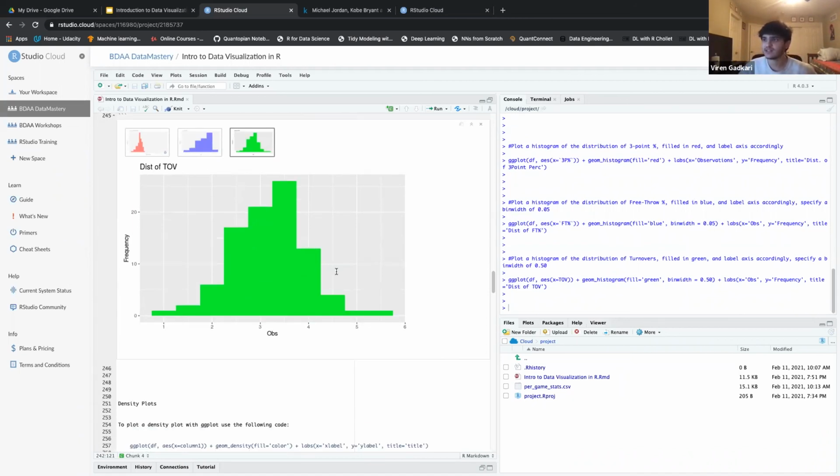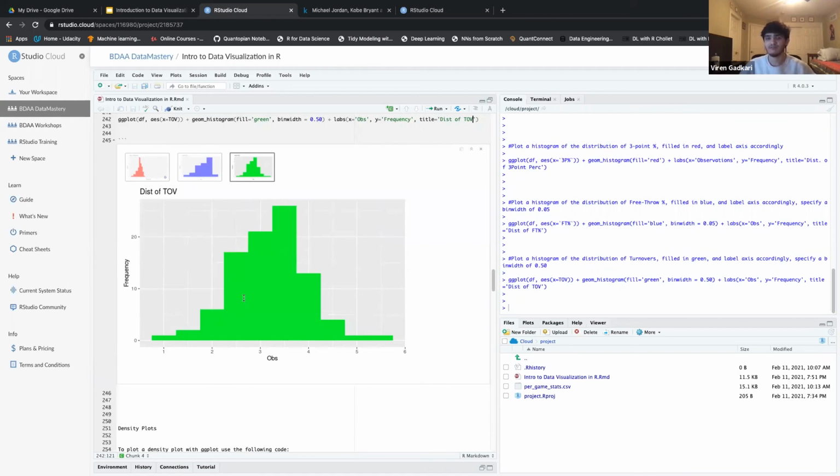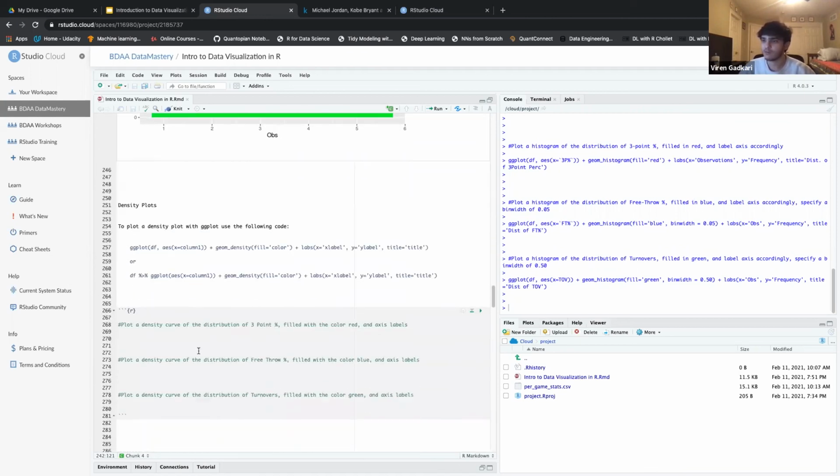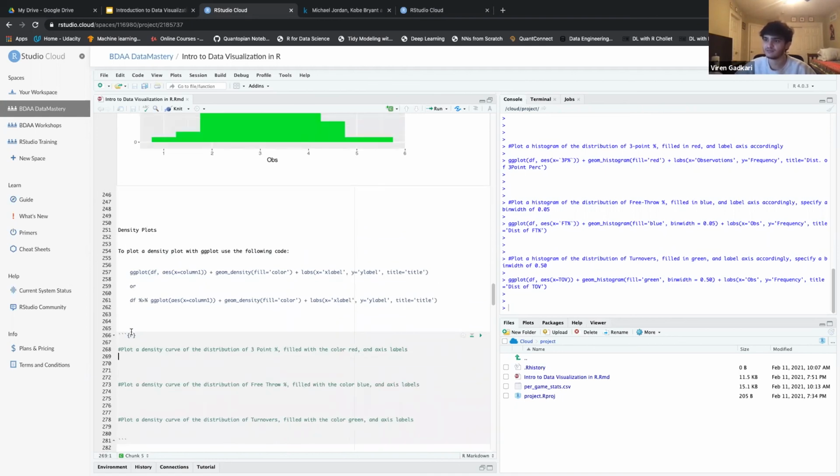So that's the nice thing about histograms, is that you can look at the shape and kind of interpret it. But the thing is that sometimes you want to see a nice smooth curve, just to see the overall shape. So that's where density plots come in. A density plot is the same thing as the histogram. Literally all you have to do is just do geom density instead of geom histogram. So let's do that here.